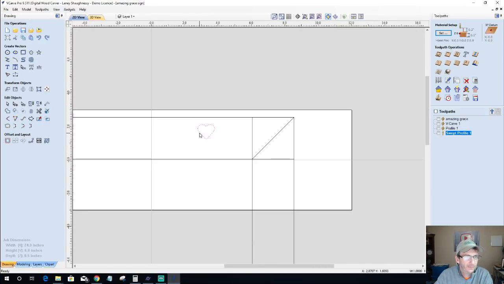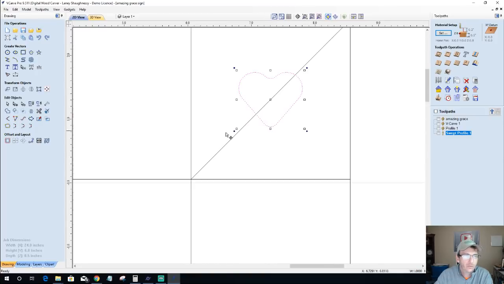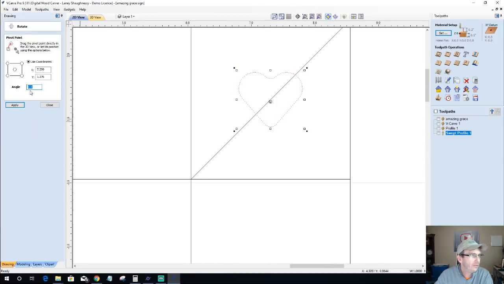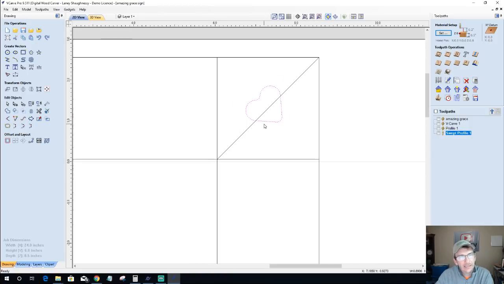Now I'm going to take this heart and snap to the center there. And let's rotate it 45 degrees. Okay. Let's move this. Now this is just an example, guys and girls. It's not perfectly to scale.